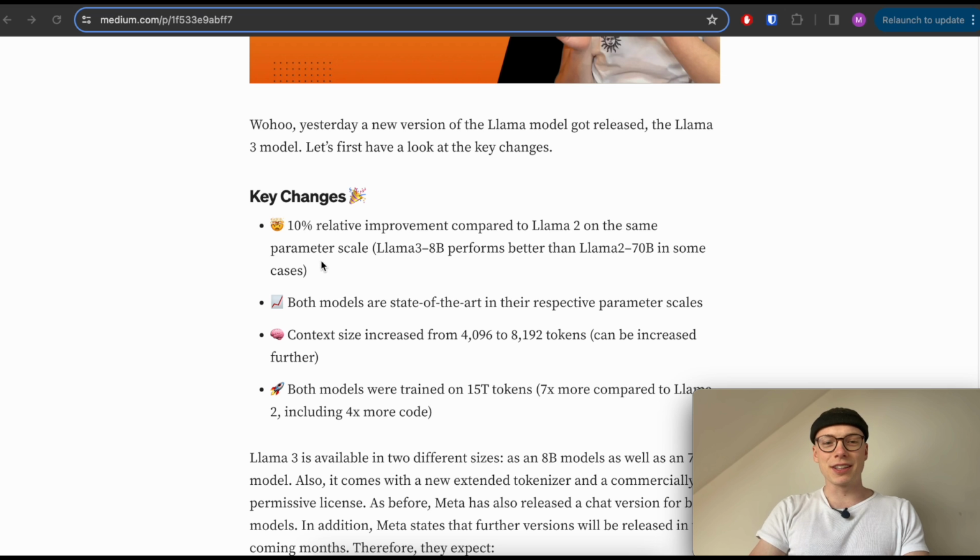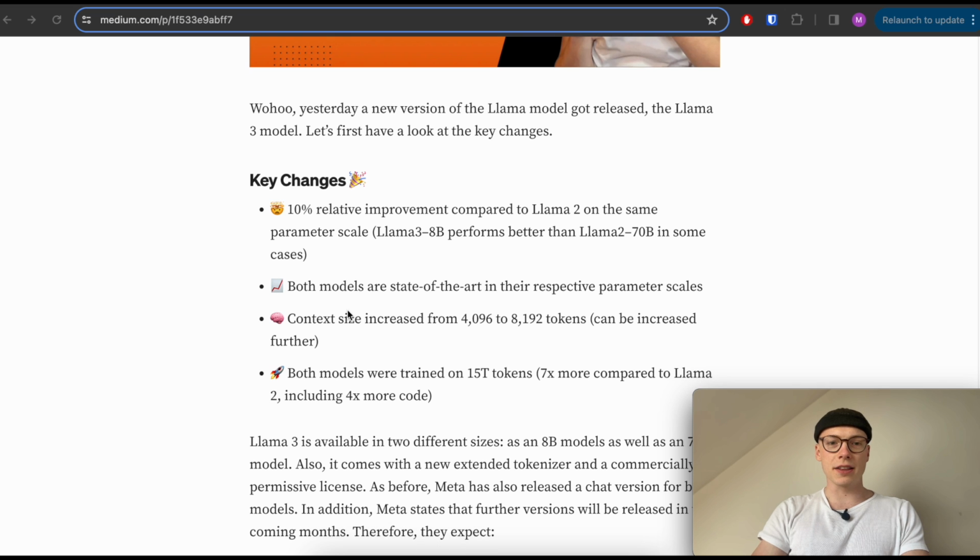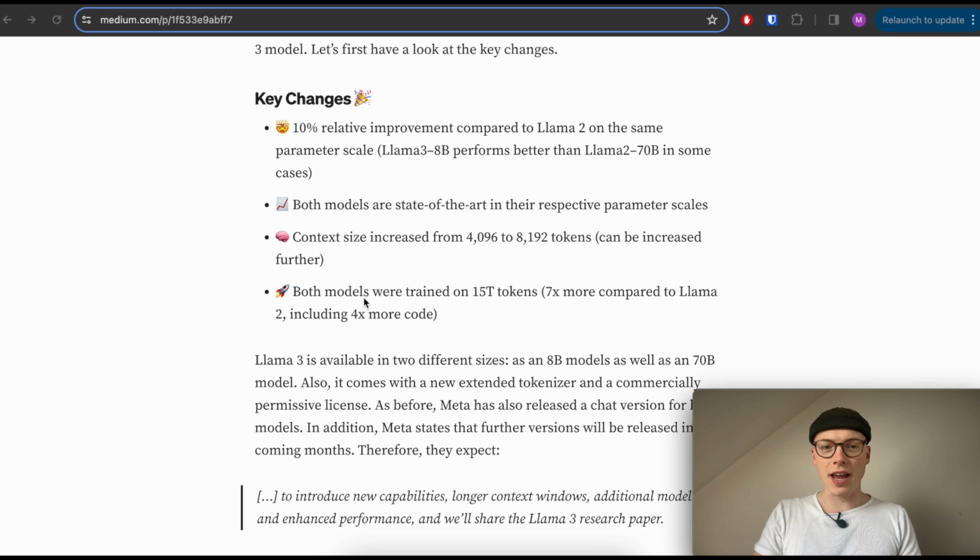Then, maybe that's something you already assume, both models are state-of-the-art in their respective parameter scales, achieving the highest scores on various benchmarks. And then the context size increased from 4,000 tokens to 8,000 tokens, which technically can be increased even further. And then finally, both models, the 8 billion and the 70 billion parameter models, were trained on 15 trillion tokens, which is 7 times more compared to what was used for training Llama 2.